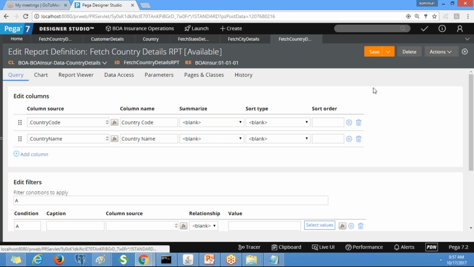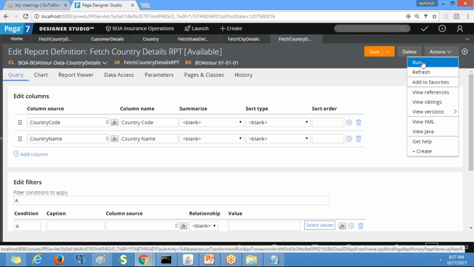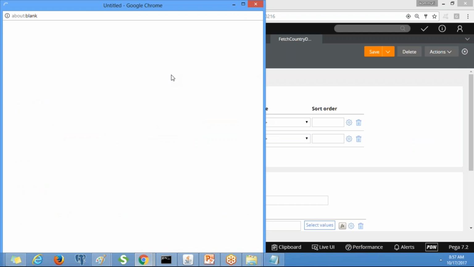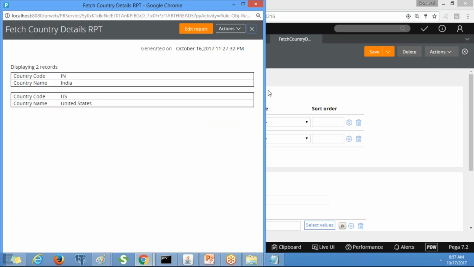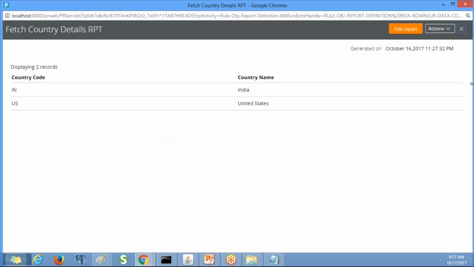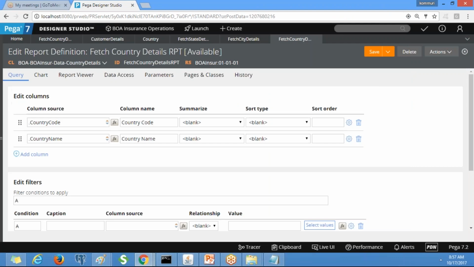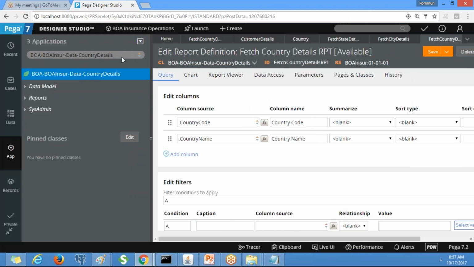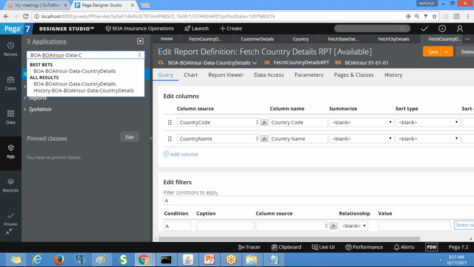Okay, so that's it. The report definition rule has been created. Now go to the actions and run it. You see the records. Similarly, you need to create one for state details and city details, right?